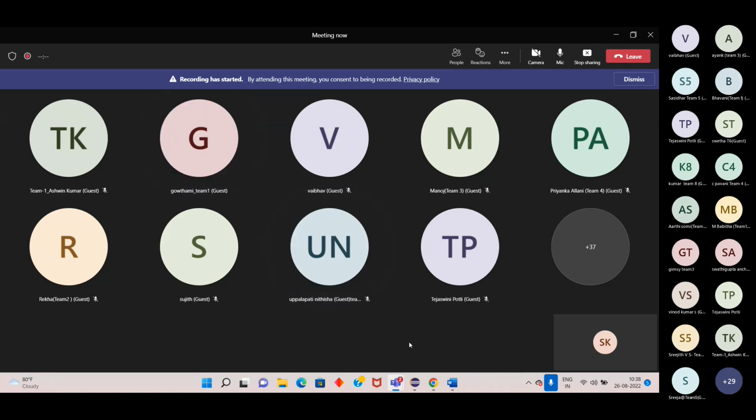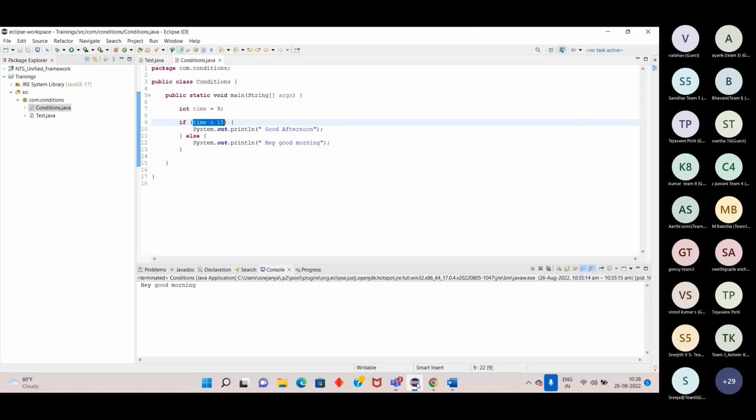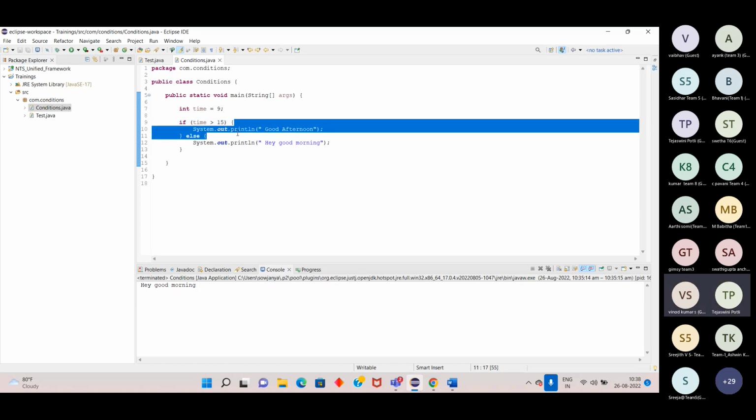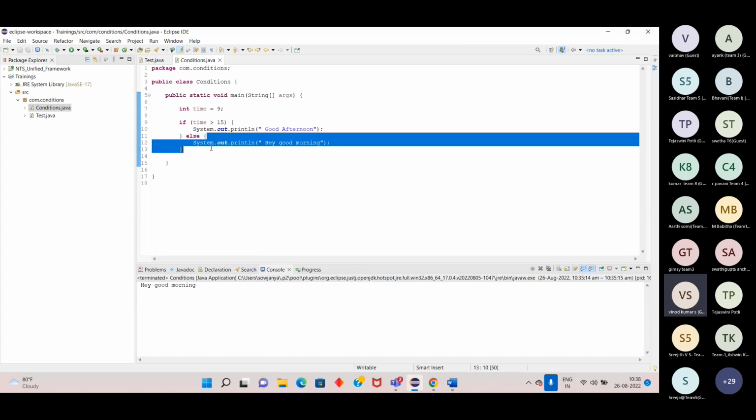Yeah, Sujit, Rekha, Tejaswini. Yeah, I got it. Did every one of you get the clarity on this? Yes, Saujanya. Basically what I want to say is, in if condition, if the statement is true, the if block of code will be executed, and if this condition is false, then the else block of code will be executed. That's it.